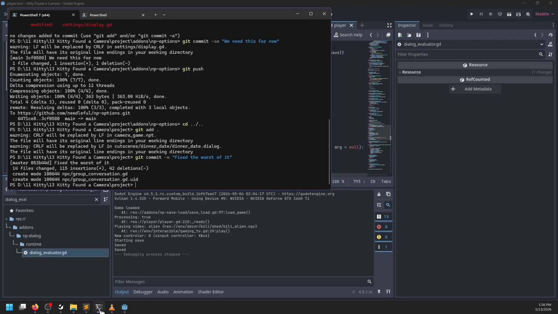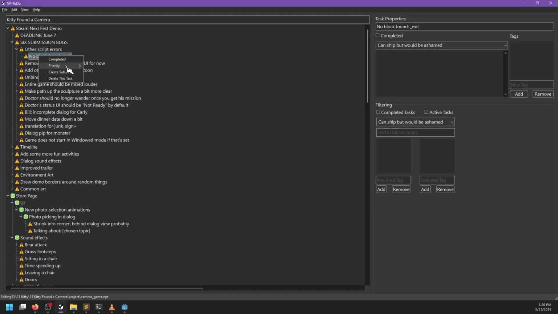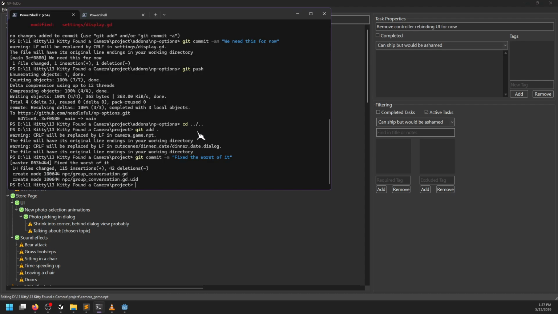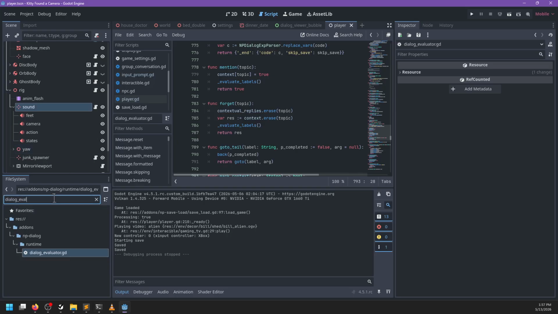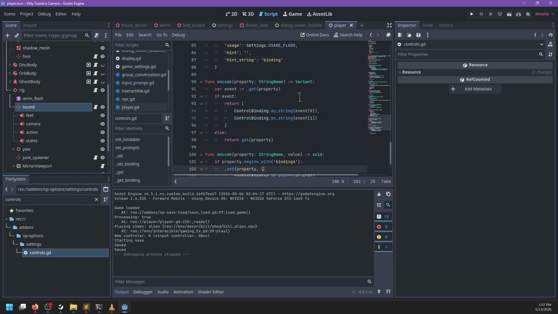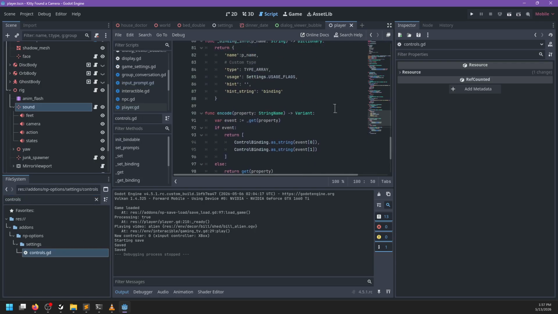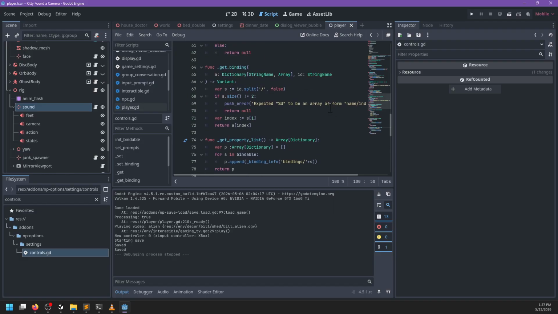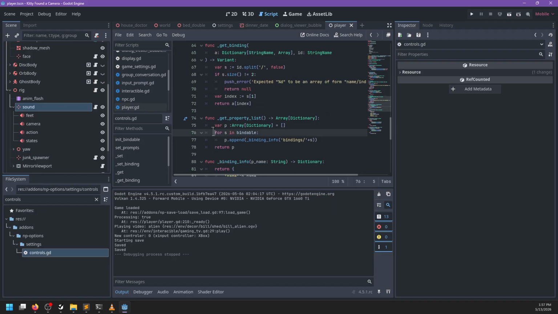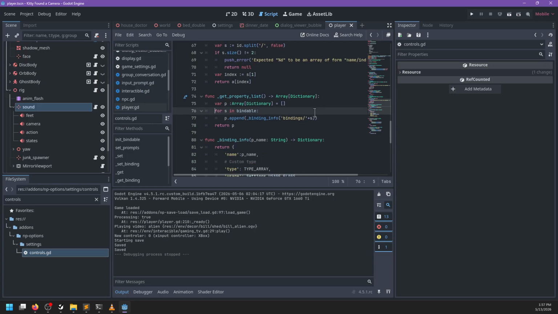Yeah, you know what? I'm gonna say I don't care. That's been a thing for a while, and it literally is just an error printed message. Okay, so remove controller rebinding UI for now. Good idea. It doesn't work. So yeah, get property listing. We're just gonna have this removed for now.